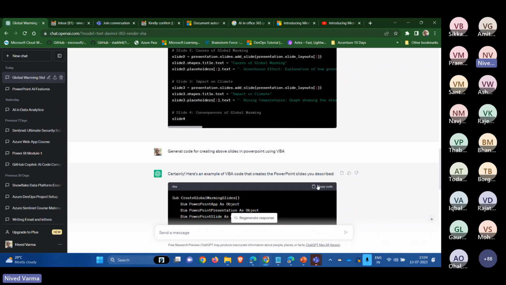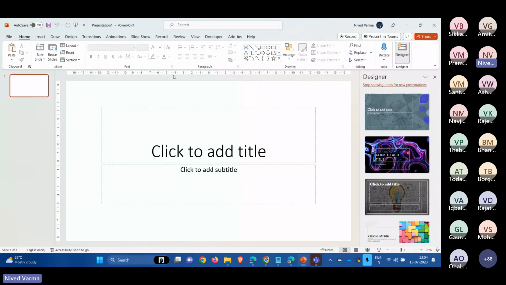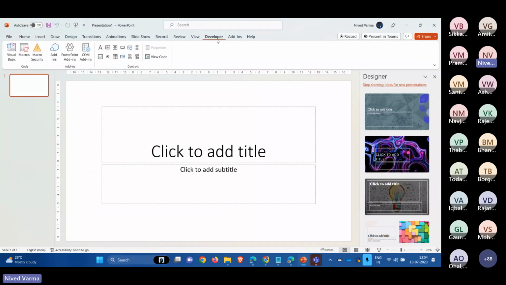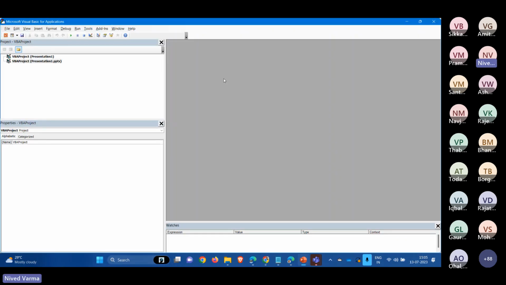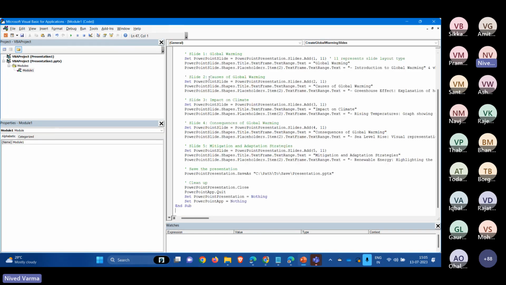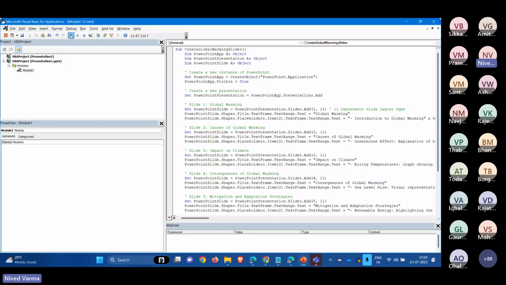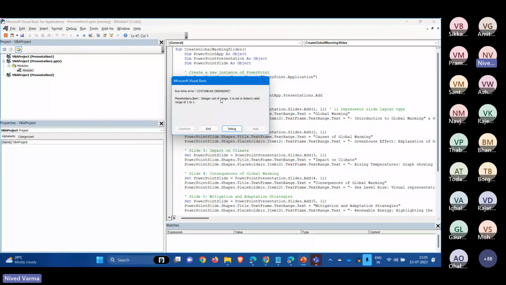Now let's say I copy this code and I have this blank presentation here, right? I go to the Developer tab and say View Code. Then I say Insert, Insert a module, and paste this code over here. Let me try to run this code. It says here integer index is not valid, etc. Now what has happened here? You still have to go ahead and tweak.